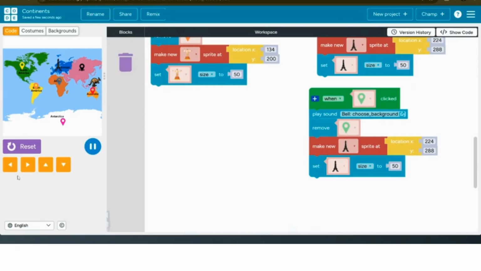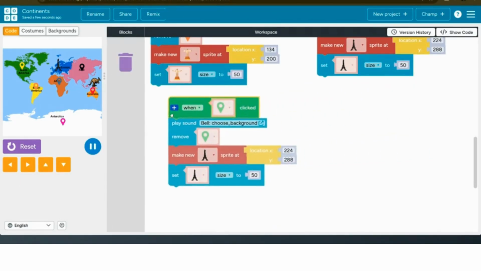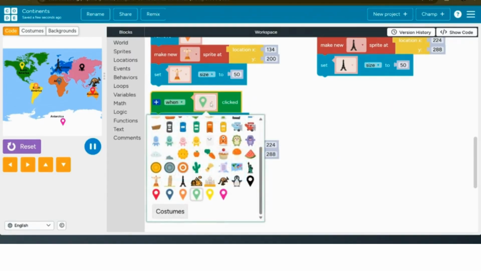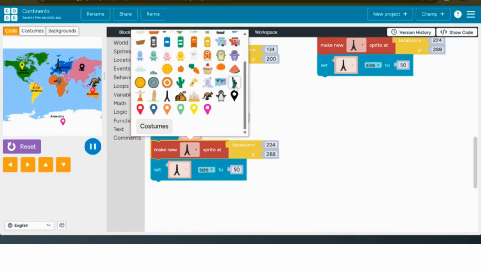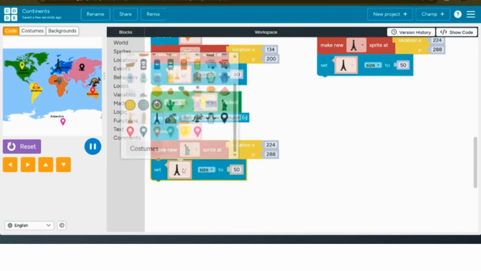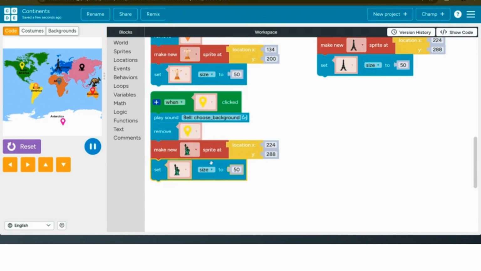Okay, let's move this. So here we go. I'll put this over here. Change the pin from green to yellow, and if you see here, yellow is for North America, which is known for Statue of Liberty. So here I'm going to change this to Statue of Liberty. Here we go, Statue of Liberty, and then of course changing the location of the yellow pins.